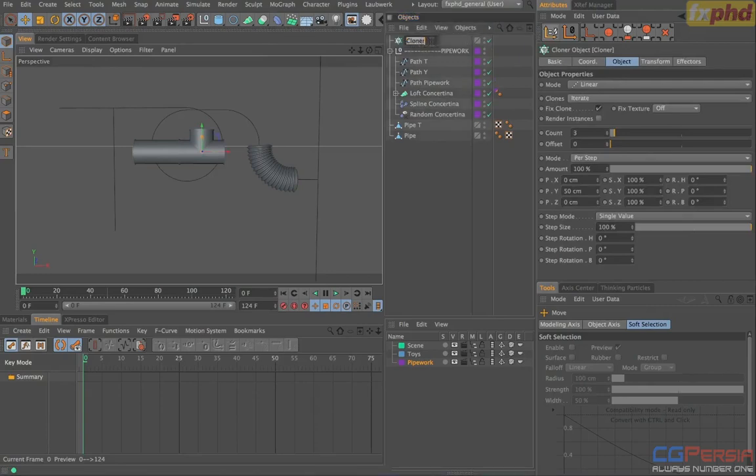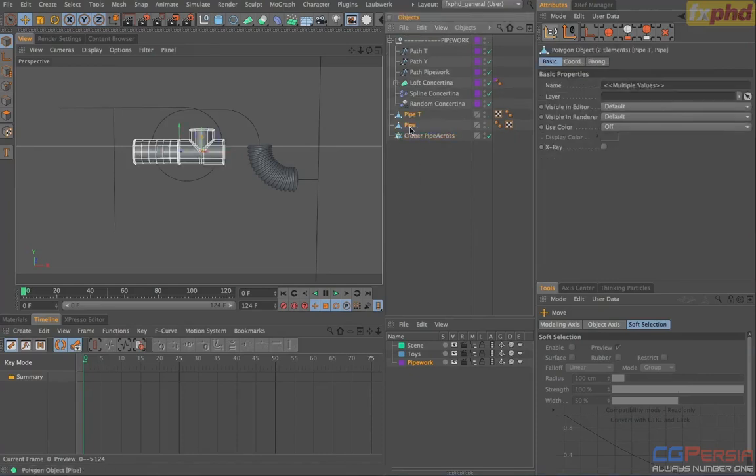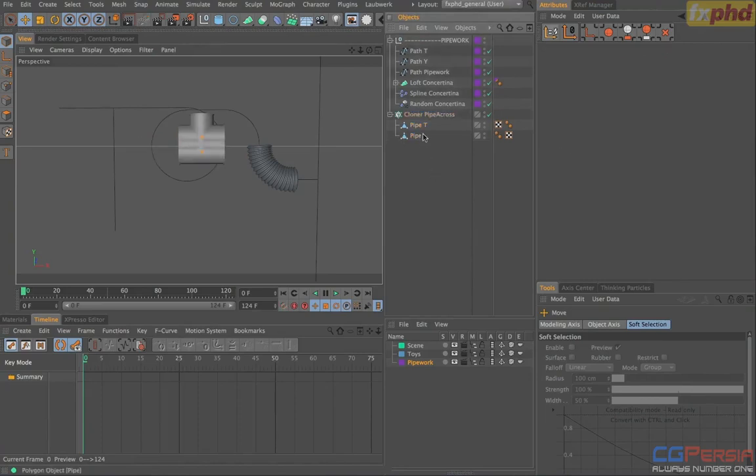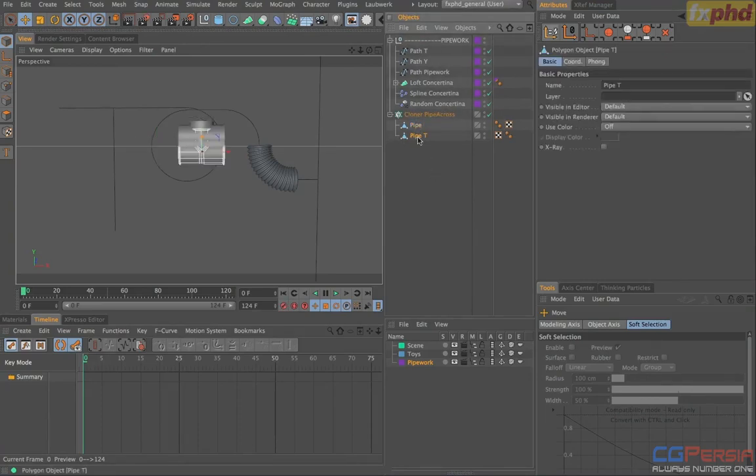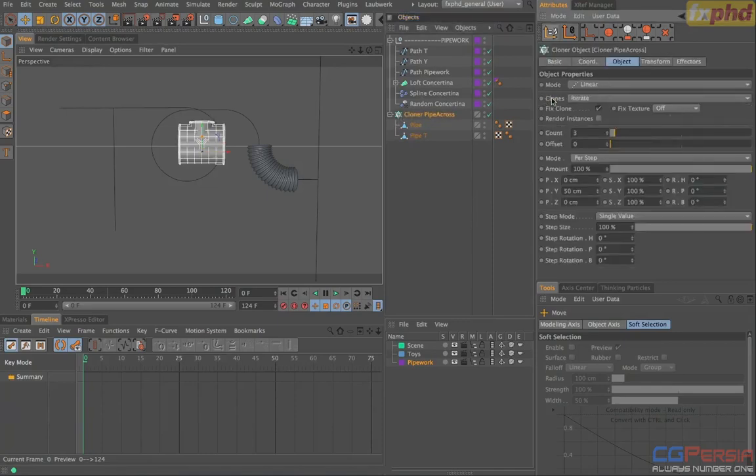Let's call this cloner pipe across. And let's drag these two pipes into here. Now the order of this is quite important, so what I want to do is set the pipe to be the top one and the pipe T to be the second object. Select our cloner, and under the Object tab, for the clones parameter, at the moment it's set to iterate, and if we just increase that, you can see that what it's doing is it's iterating normal pipe, T pipe, normal pipe, T pipe. We don't want it to do that.